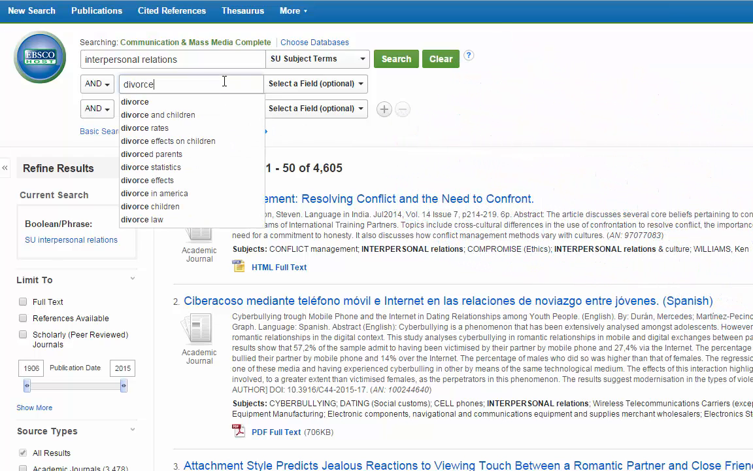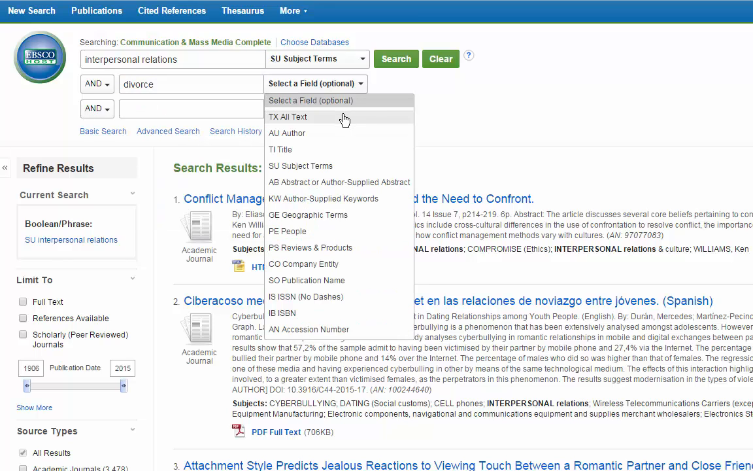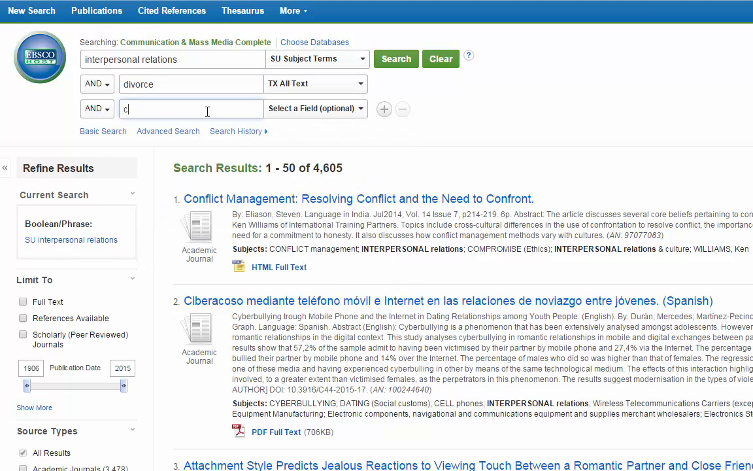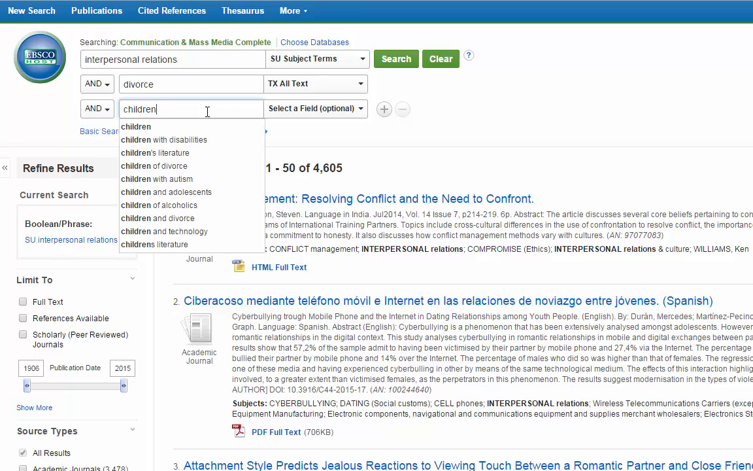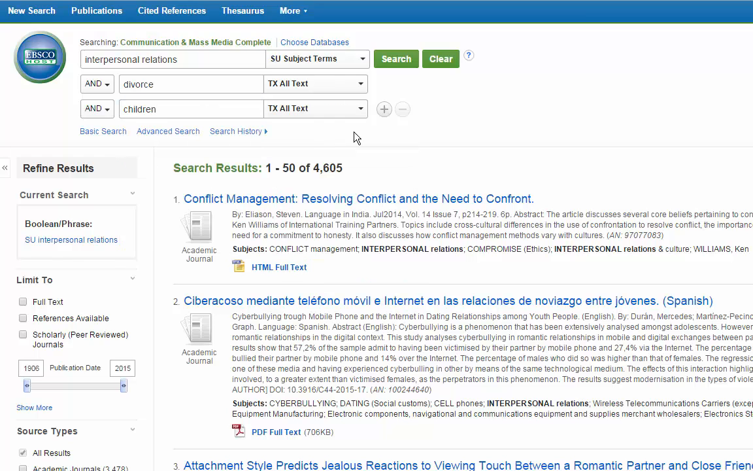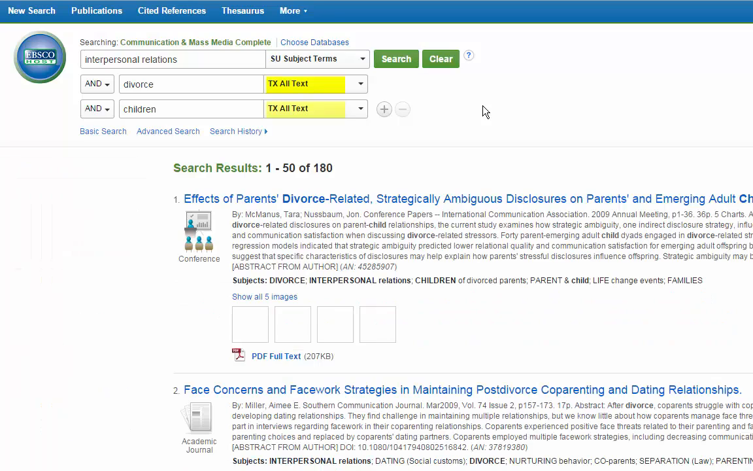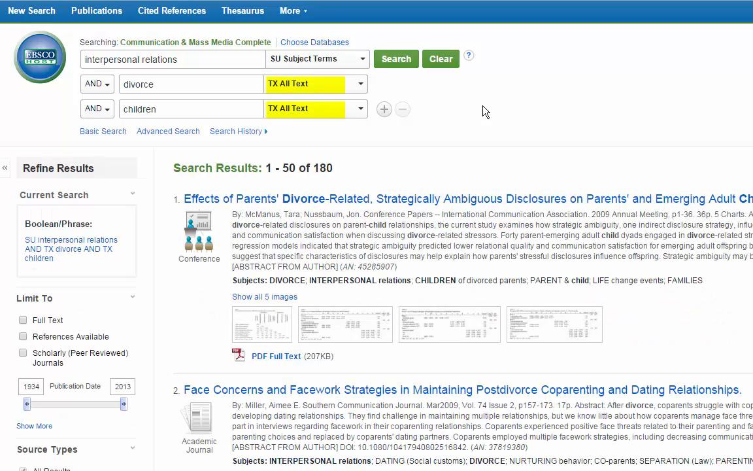Because divorce was so narrow as a subject term, we'll use the subject term interpersonal relations, adding divorce as a keyword along with the keyword children. Make sure to select all text or full text from the options on the right-hand side of the menu for any keywords or phrases that you want to use.